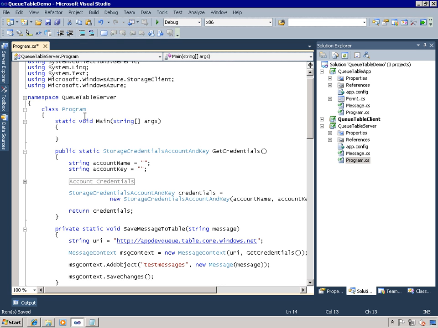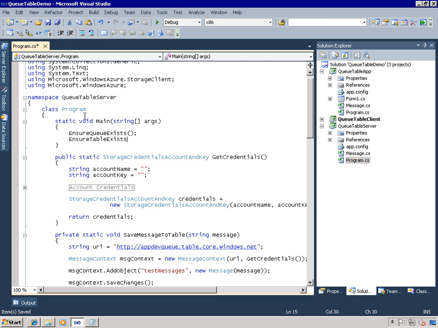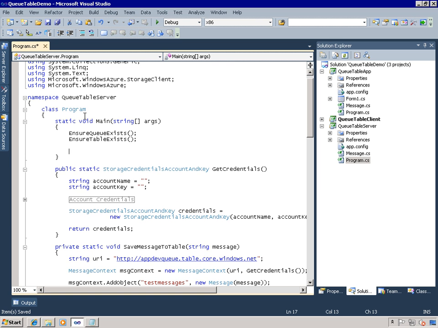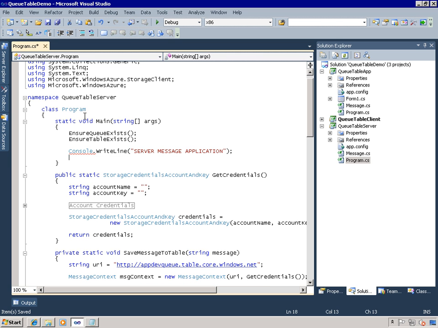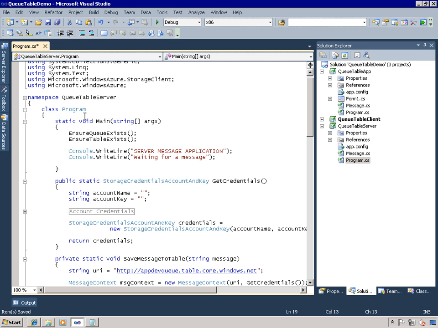So this is very simple. First thing we're going to do is call ensure queue exists. We want to make sure that the queue exists, and then we're going to call ensure table exists because we want to ensure that the table exists. We're then going to do, since this is a console app, a write line, and this is the server message application. Waiting for a message.